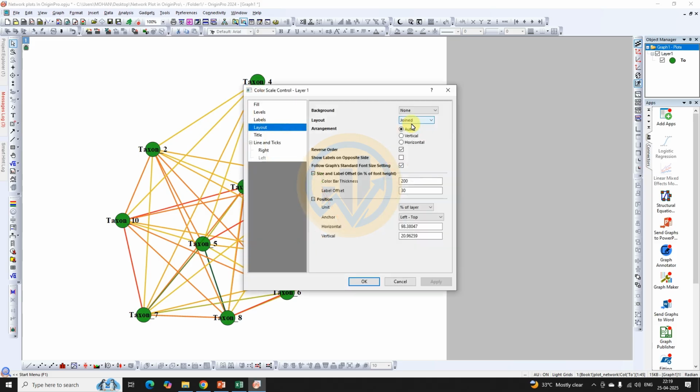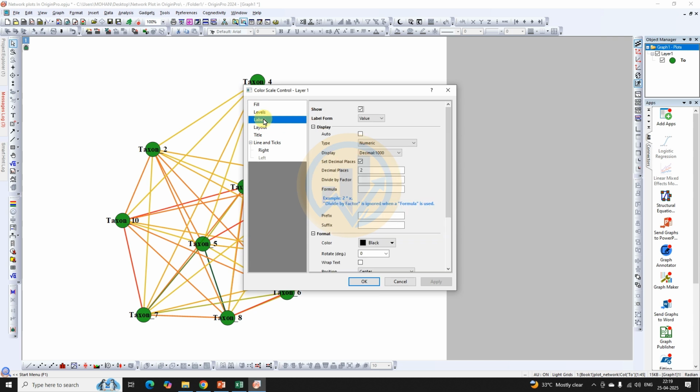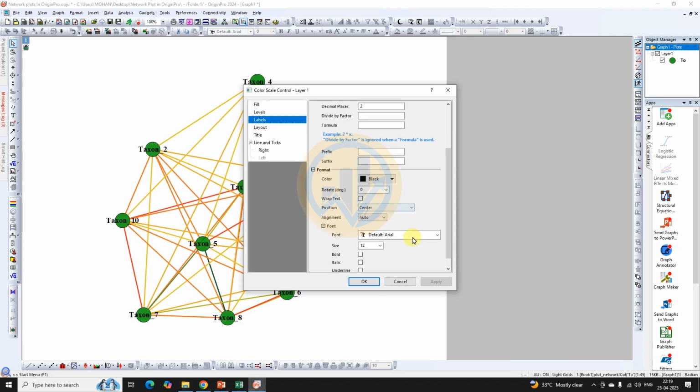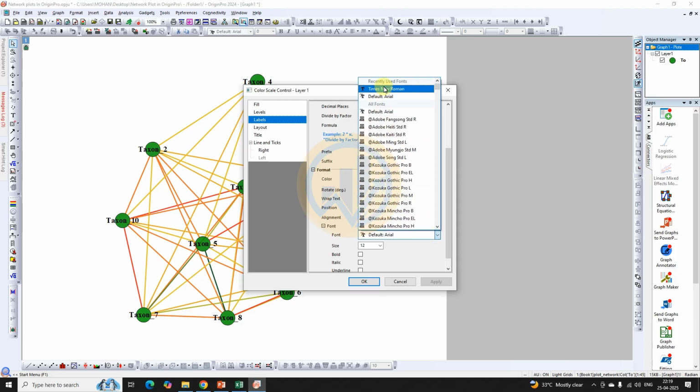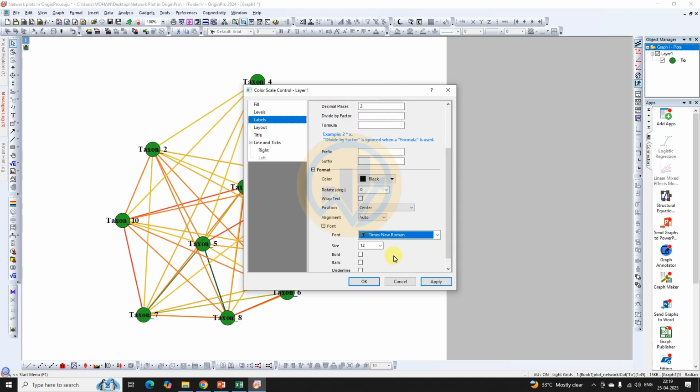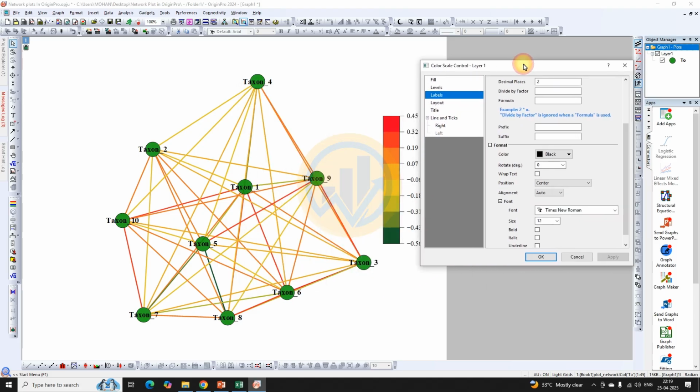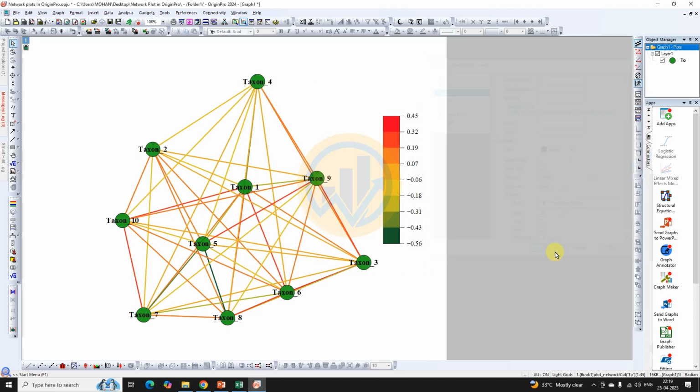And change the font style in the label options. Go to the font, select Times Roman, then apply, then click OK. So this is the red color, the high value, highly correlated at 0.45, and the green color is minus 0.56, which is a correlation value.